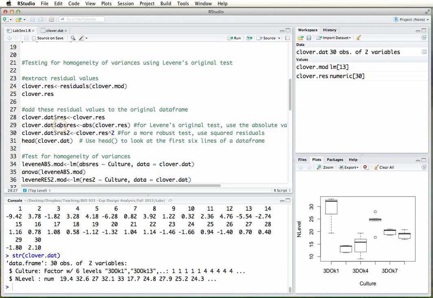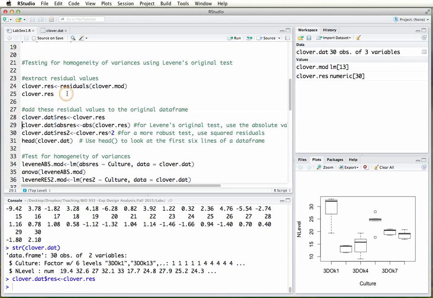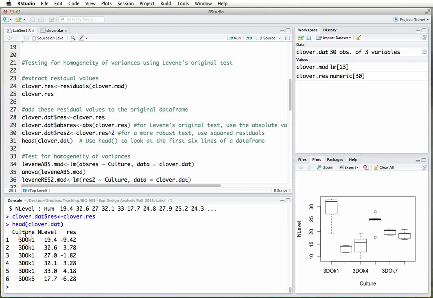So I'm going to do that. I'm going to send this line to the console. Now, if we look at the clover.dat data set, and I'm just going to look at the first few lines of that data set, to do that I'm going to use the head function. There's a head function that will show you the first group of lines, and then tail would show you the bottom, the last lines of a data frame. But if I do head clover.dat, what you'll notice is that now, in addition to the original 2 columns we had, we now have this 3rd column that is residual.